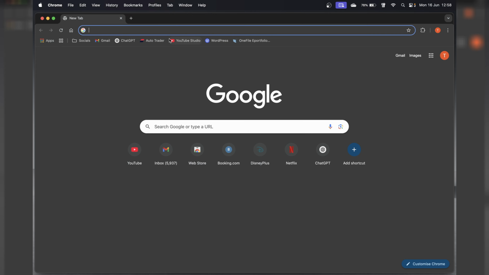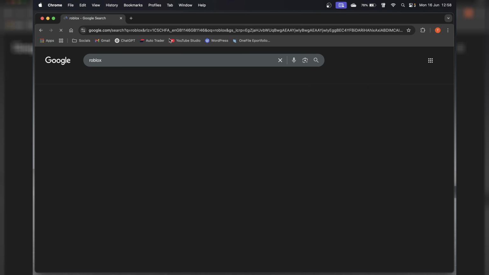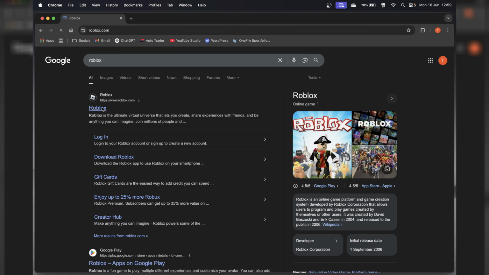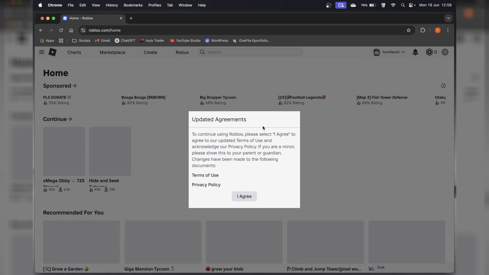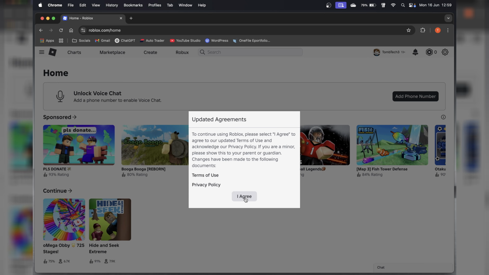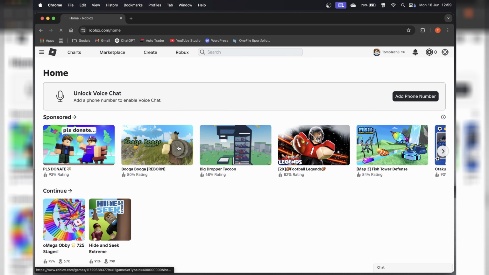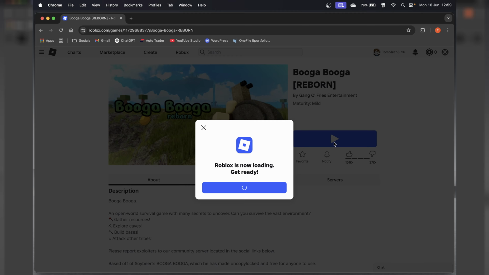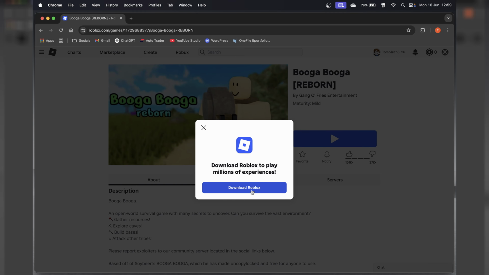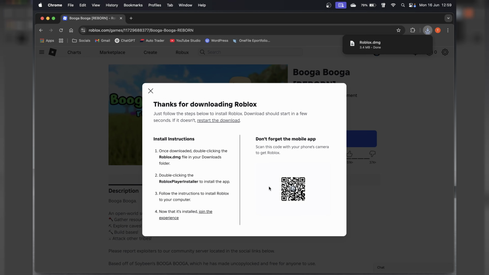Now we'll go to Chrome and we'll look up Roblox. We'll log in. Now once we've logged in, we press I agree, click on any experience you'd like and press play. Now press download Roblox. So now it's going to download. Just follow the instructions on the screen and you should be able to play Roblox.